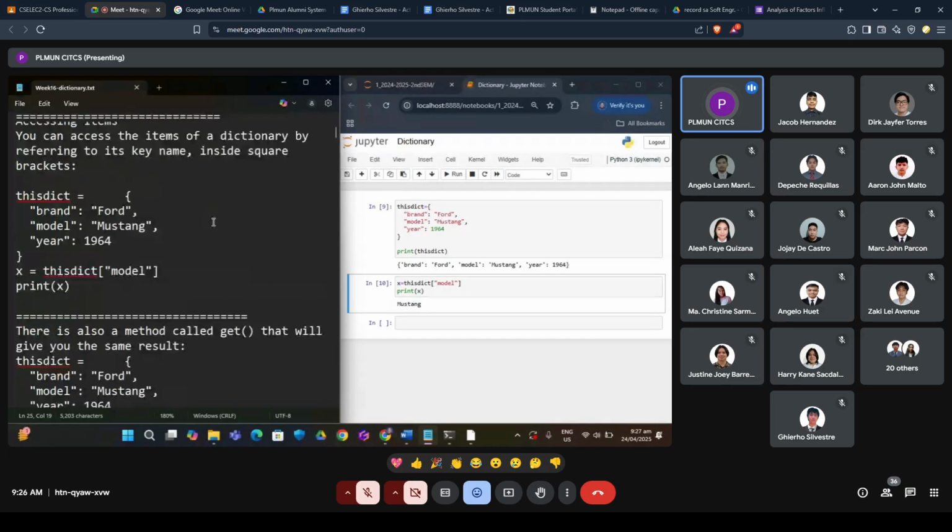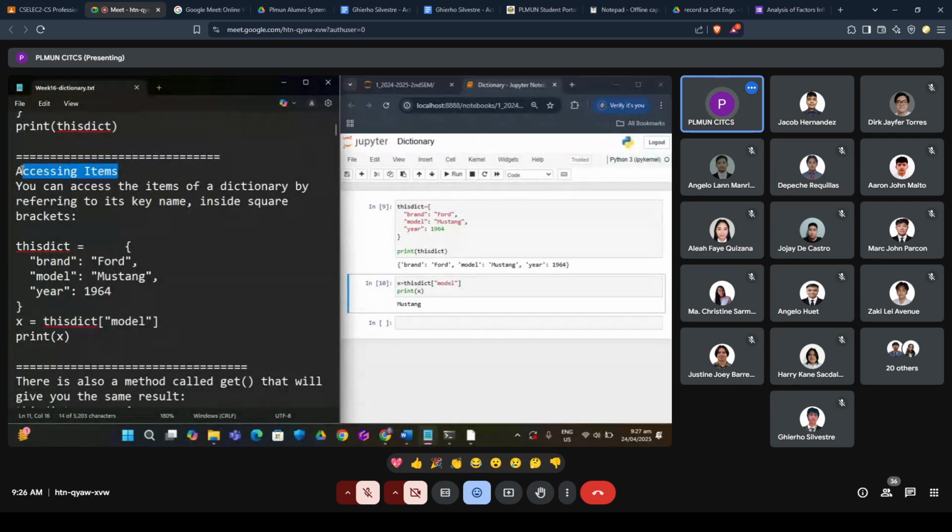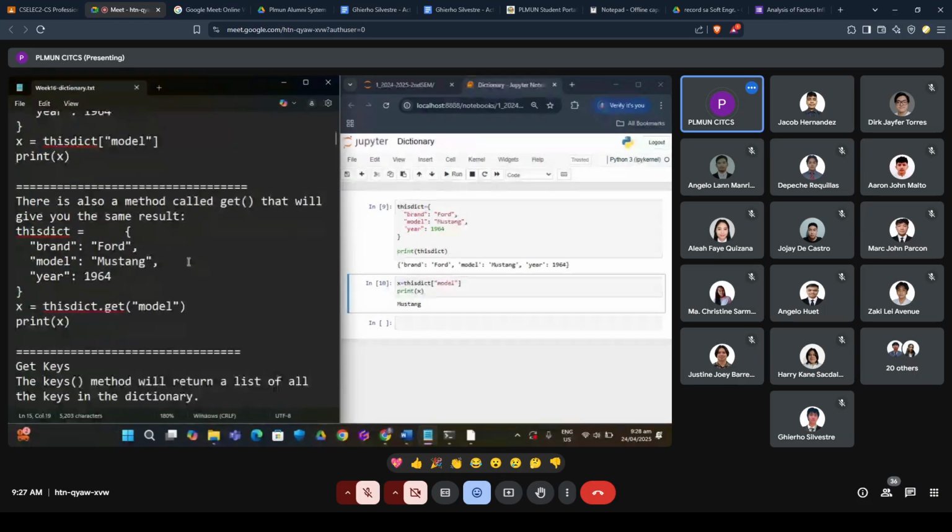Itong previous natin, ito ay accessing items. By the way, naka-post na to, di ba? Week, dictionary ito. So there's no need for me to include the comment here because this file is already posted in our week number 15 and 16. So focus na lang tayo sa explanation. So dito na tayo, get.